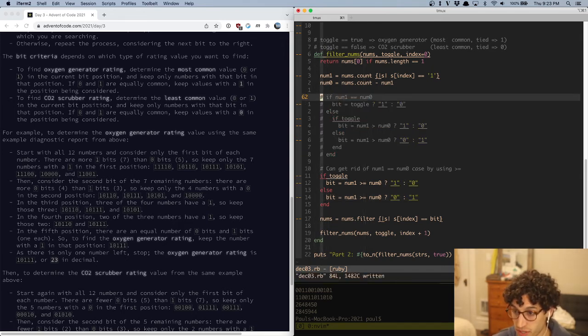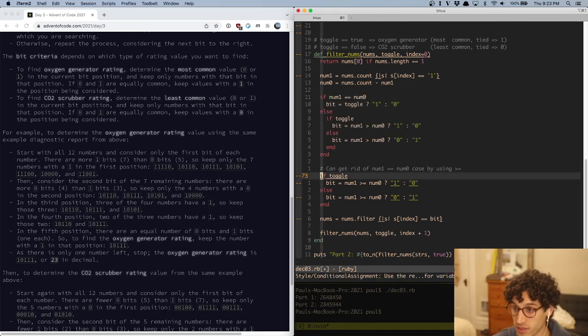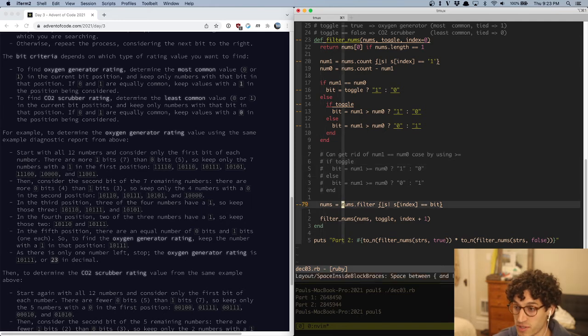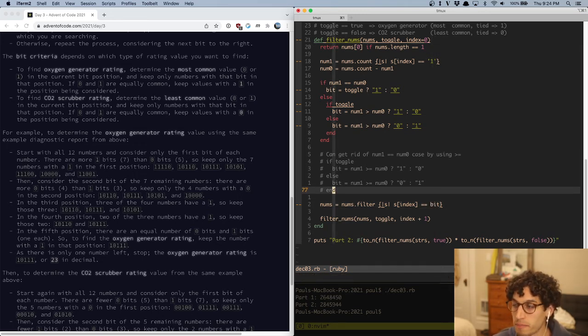So let's see, 2845944 is our answer. So that still works. So that gets which bit that we want to filter by, and then we loop over all the nums and filter to get the ones where the bit at that index equals the bit we're looking for. Yeah, so that is day 3.